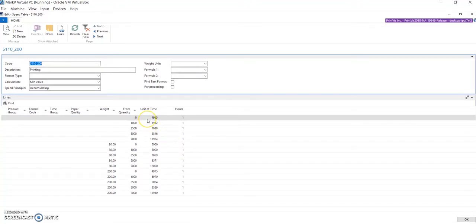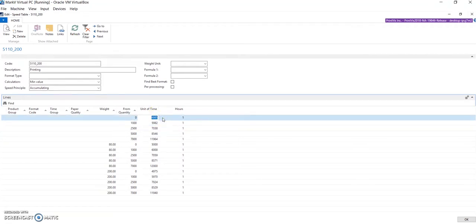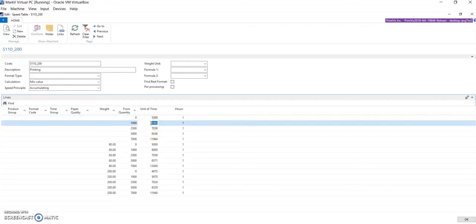But in this case, we're just going to look at the editing, because you're going to do this probably most often in your adjustment phase. So the next quantity, when it hits 1,000 sheets, is going to speed up your run to 5,982 sheets per hour. And again, if you don't like these, you can go in and say, well, no, I'm going to run my equipment at 5,500 per hour, and then when I hit 1,000, I'm going to be running at 6,000 per hour.